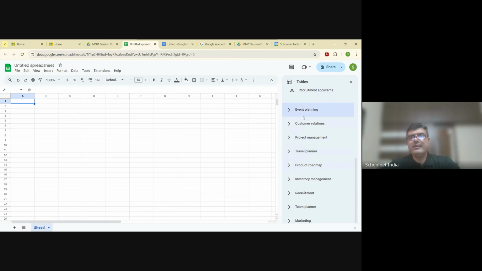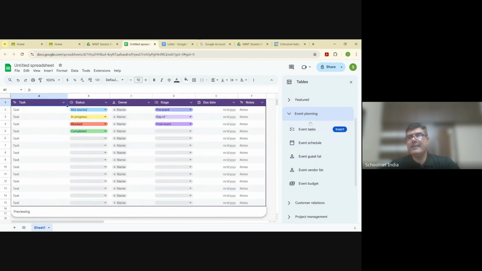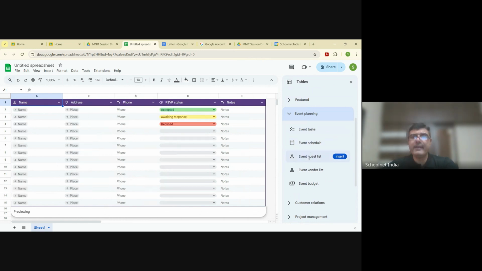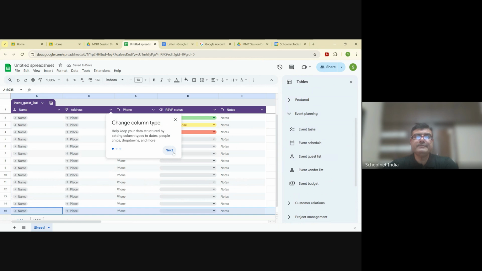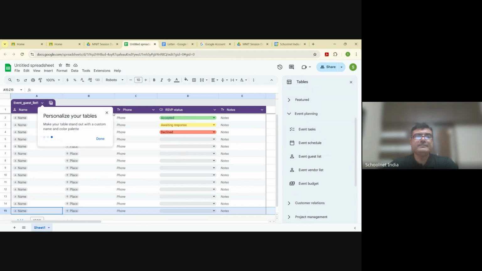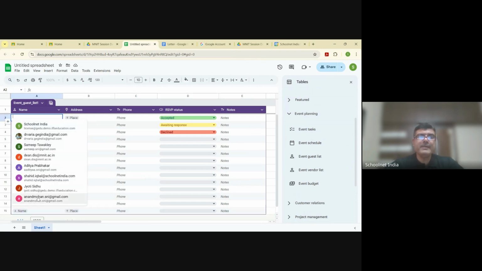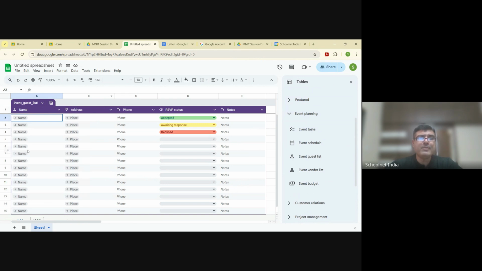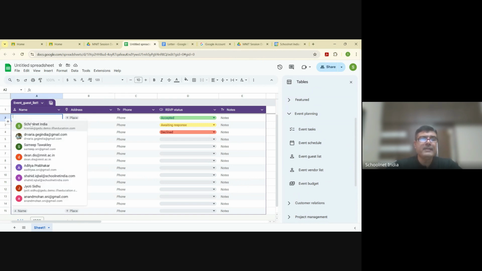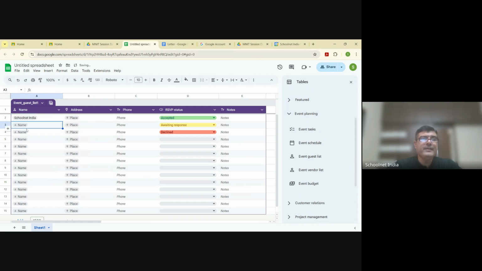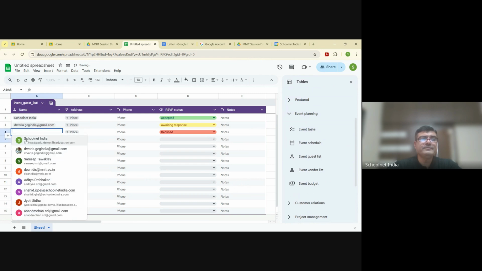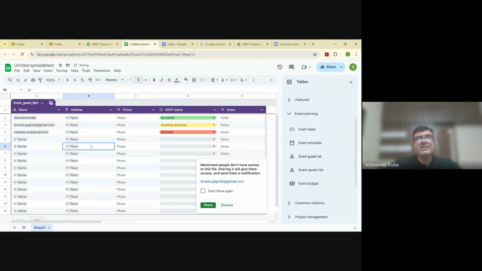So you can see, say for example, your event planning: you can directly create an event task, event planning, event schedule, and a guest list. Okay, and it can show all these things. So here it has given everything. You can add a name, you can directly select from the emails. What it has done is it has put up the smart chips over here, for name. So I can select school net, I can select different guests from here. So these are different users along with it.